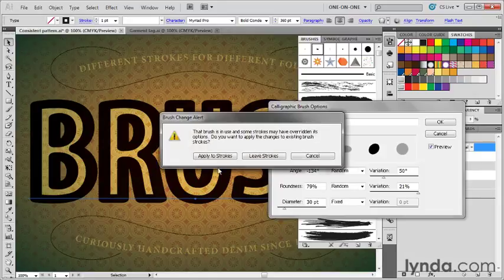Well, here's what's going to happen. You're going to get this alert message saying, hey, what do you want to do at this point? Do you want to not only modify the active brush, but also assign it to any and all objects that are linked to this brush? So they don't have to be selected. Just as long as they're linked to the brush, they will be updated if you click Apply to Strokes. If you don't want to update any of those linked objects, then you click Leave Strokes, and you just modify the definition of this specific brush, and you would break the links as well. Or, of course, you can cancel out.